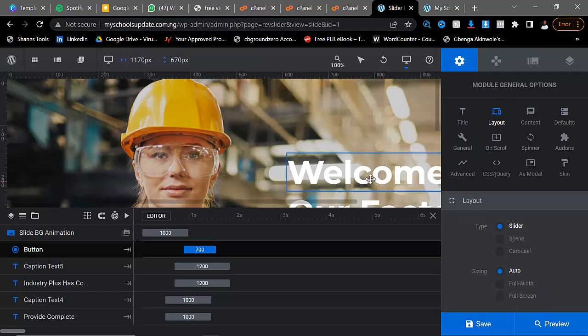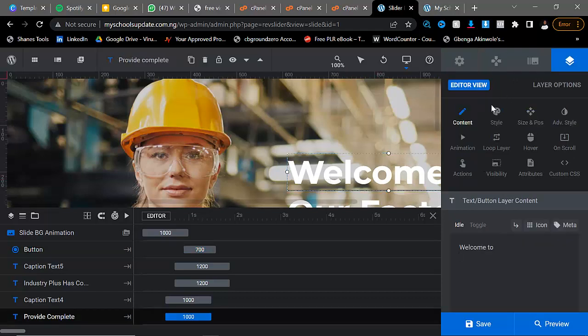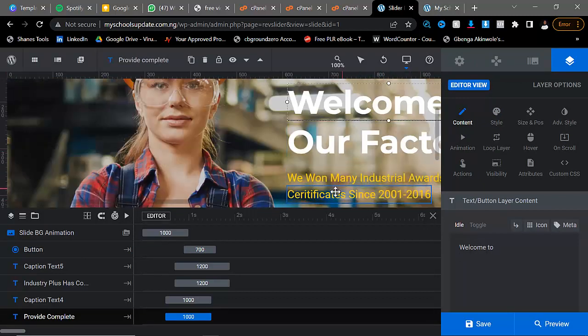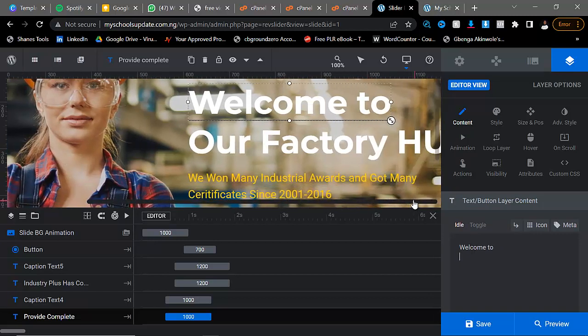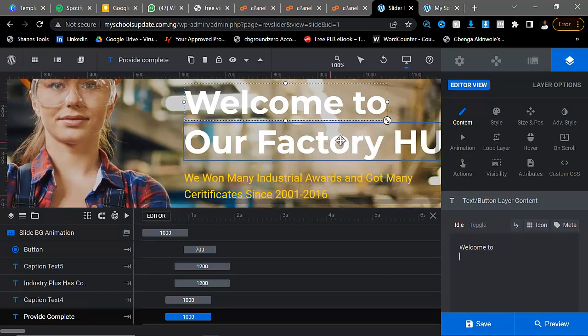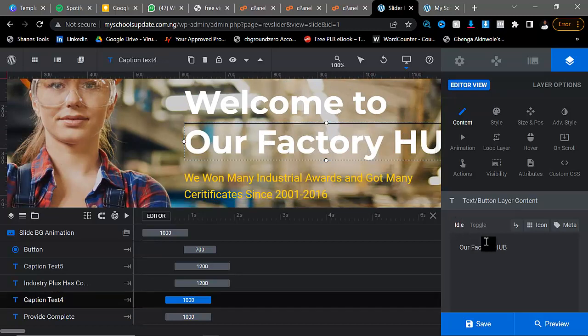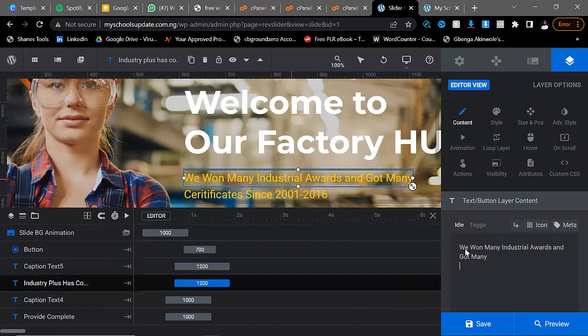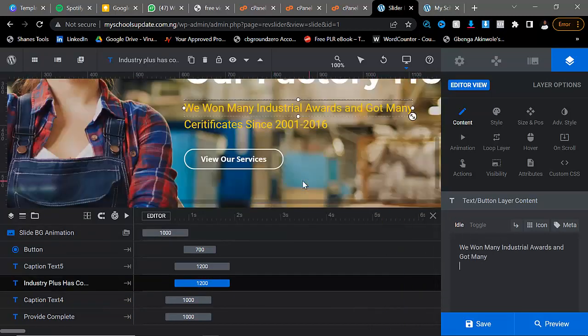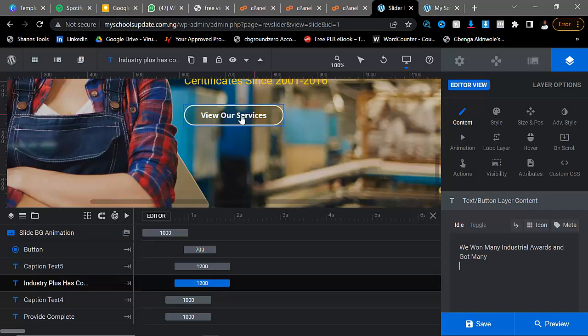So if you want to get the write-up now, double click on it. You can see the write-up. Alright, it's showing here, welcome to our factory hub. Double click on it and this one will show up. Double click on this one too and you also see it. Alright, every one of these things you see, they are easy to edit.